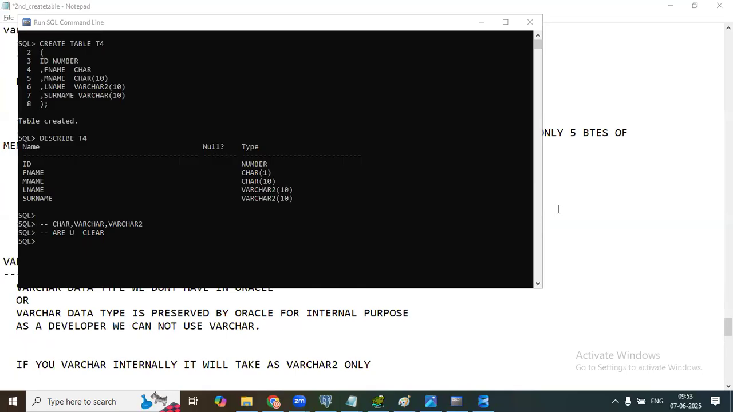Okay. Thanks, Pradeep. What are you saying? So it should be fees number 5 comma 2. Yes, if you need decimals, Pradeep, you are right. If you want to store the decimal, yes, you should give it like this.